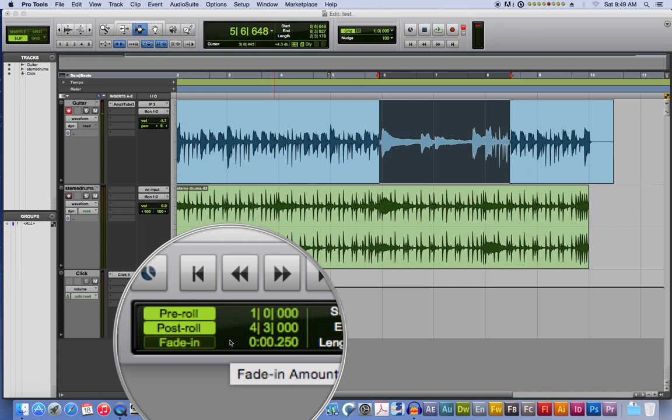Pre-roll is going to determine how much lead-in time the musician gets before Pro Tools actually starts recording. So I wouldn't want to start recording right at measure 6, where my selection is, because that gives the musician no time to prepare and sort of get in the groove. We want the edit to sound as natural as possible. Basically, we want the edit to not sound like an edit at all, so turning on your pre-roll is a must.